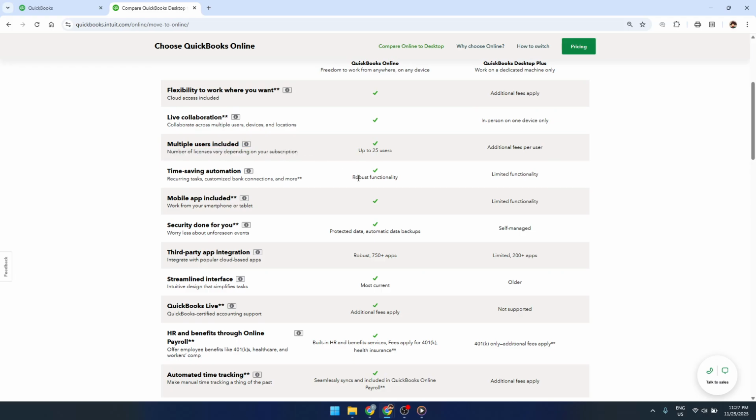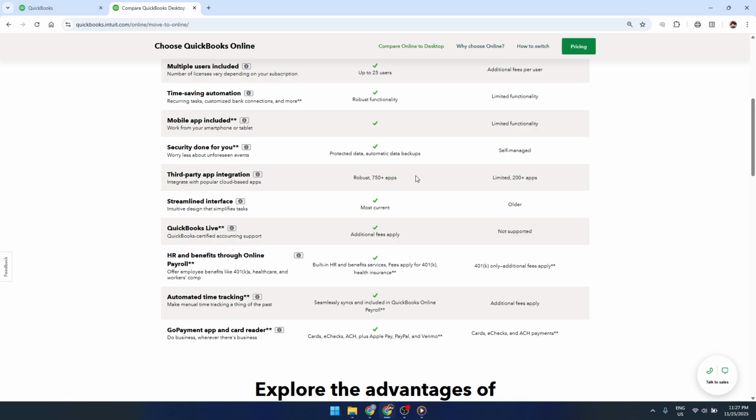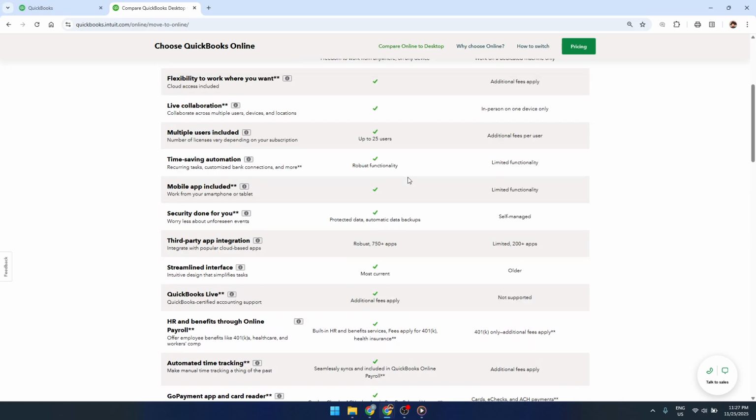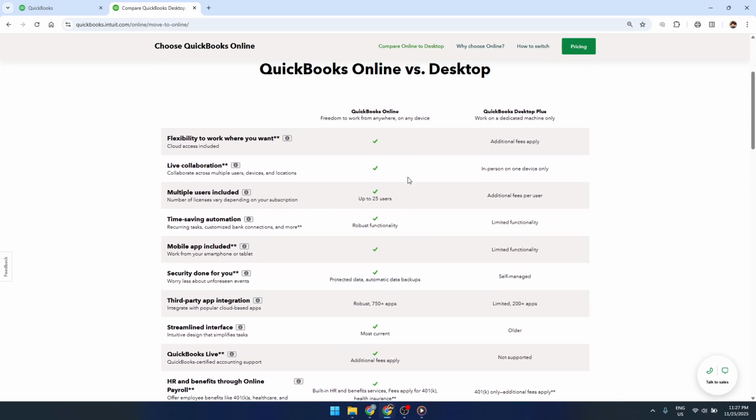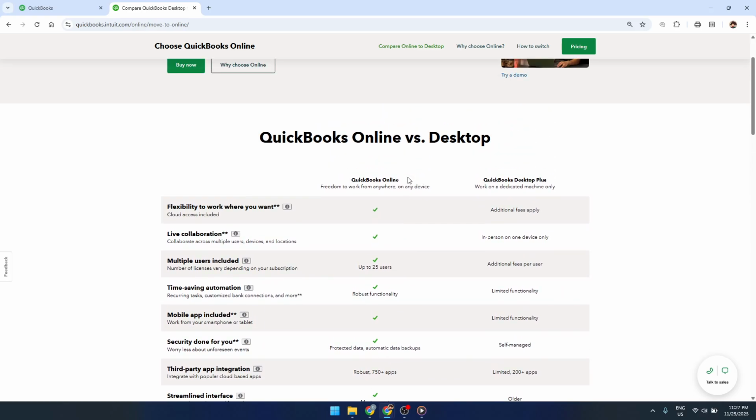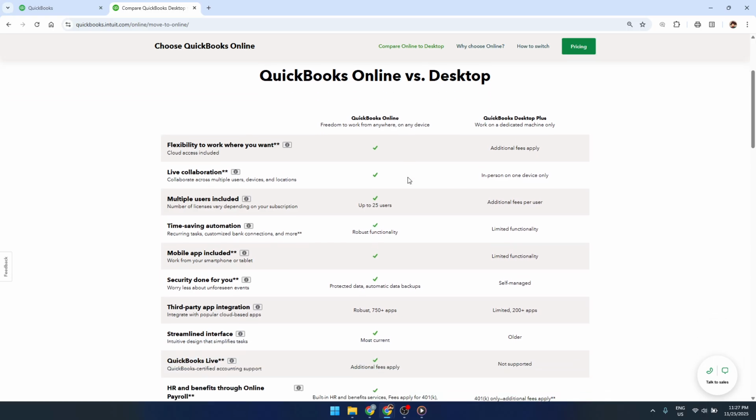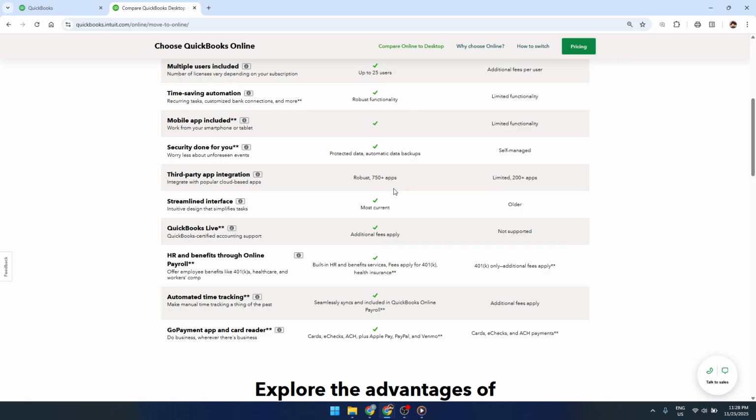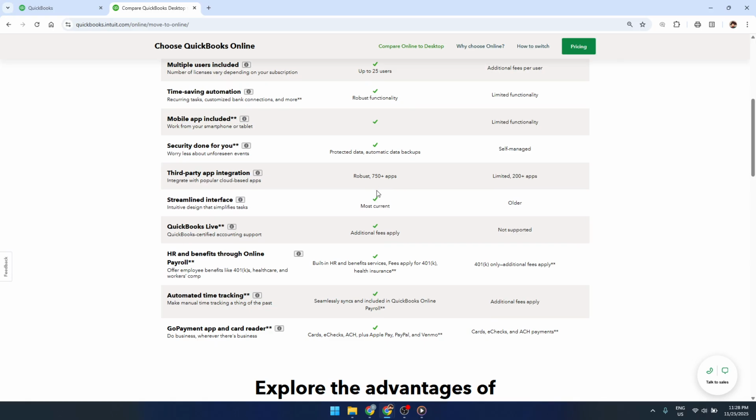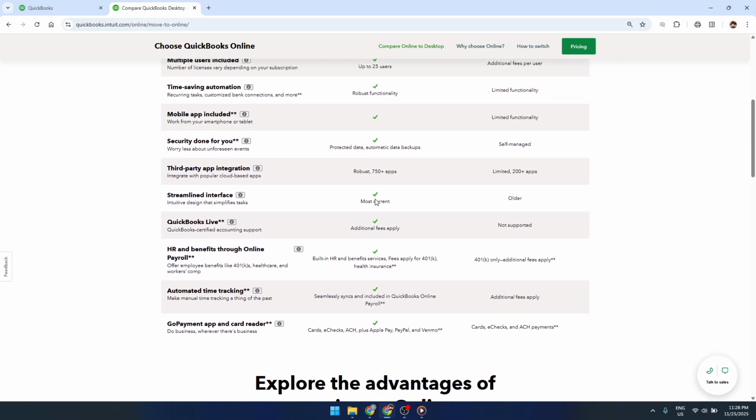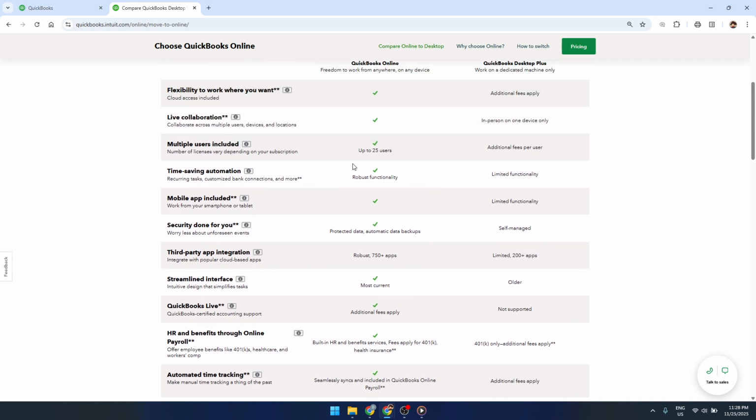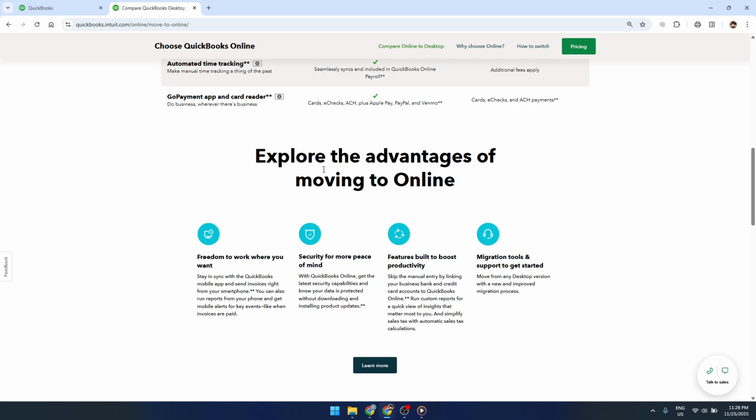The interface in QuickBooks Online is more modern and streamlined, which many users find easier to learn. It also connects to a wide range of third-party apps, like payment processors, time-tracking tools, and e-commerce platforms. Pricing is subscription-based, usually monthly or annual, so you spread the cost out over time. Overall, online is best suited for businesses that need remote access, rely on other apps, and prefer that updates and backups are handled automatically.